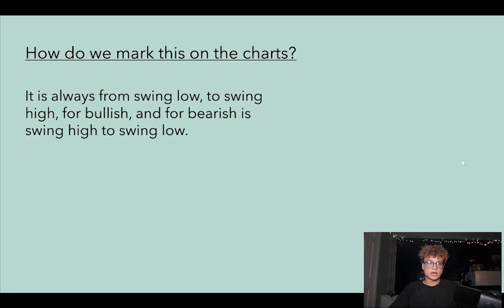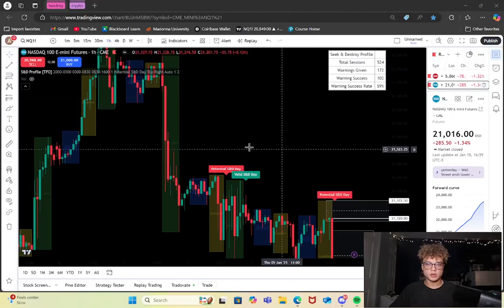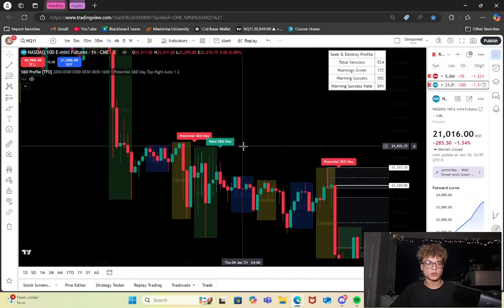How do we mark this on the charts? It's always from swing low to swing high when it's bullish, and swing high to swing low in the opposite case when it's bearish. So it's a little bit easier to show on the charts. Obviously, that's why it's been super important for me to show all this stuff on the charts. It's one thing to be able to word it out and say it, because yes, you need to understand the basics of this, but it's more important that I show this stuff on the charts.